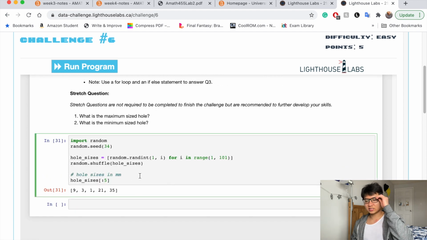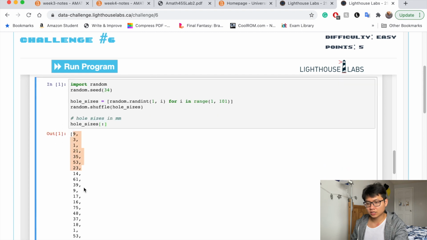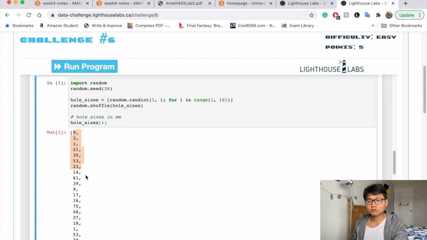So let's look at the sample code. We have import random, seed, hole size, shuffle the hole size. They basically give us the list of 100 random hole sizes. We have the range from 1 to 101. So this is the list of the hole sizes, and it is already shuffled.